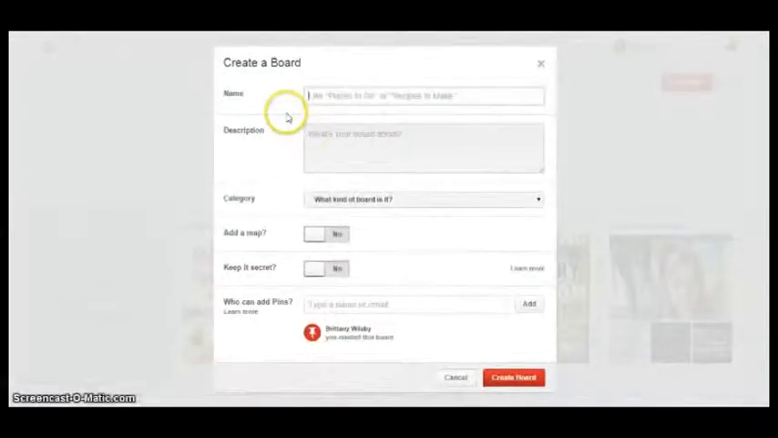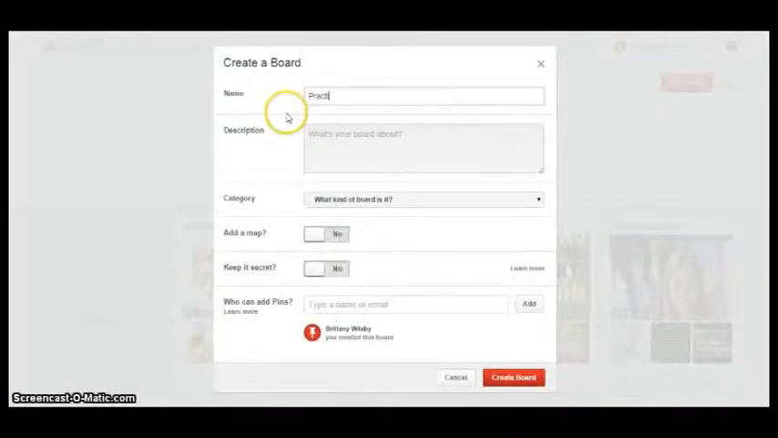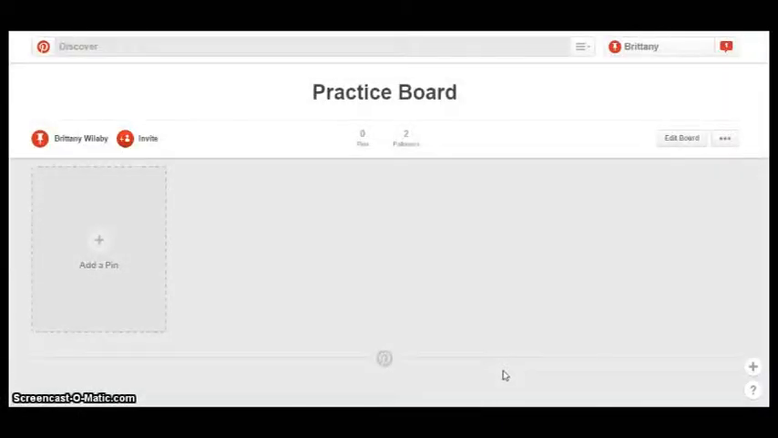If you click here to create a board, it will pop this up. For the name, we're just going to call it a practice board. Hit Create Board. And as simple as that, you've created a brand new Pinterest board that you can add to.